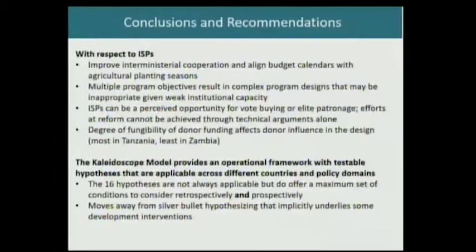And just to conclude on the broader kaleidoscope model, and I think Steve will talk about this a little bit more, but I think what we see as the advantage of this is not all 16 variables are always relevant, but what we find is that they provide a maximum set of conditions that you can be thinking about when you're thinking about how can we get policy reform. And they can work, we've obviously shown them retrospectively, but they can work prospectively in terms of thinking about, well, what might be the considerations if we want to implement a program, or if we're thinking about getting traction on design modalities.